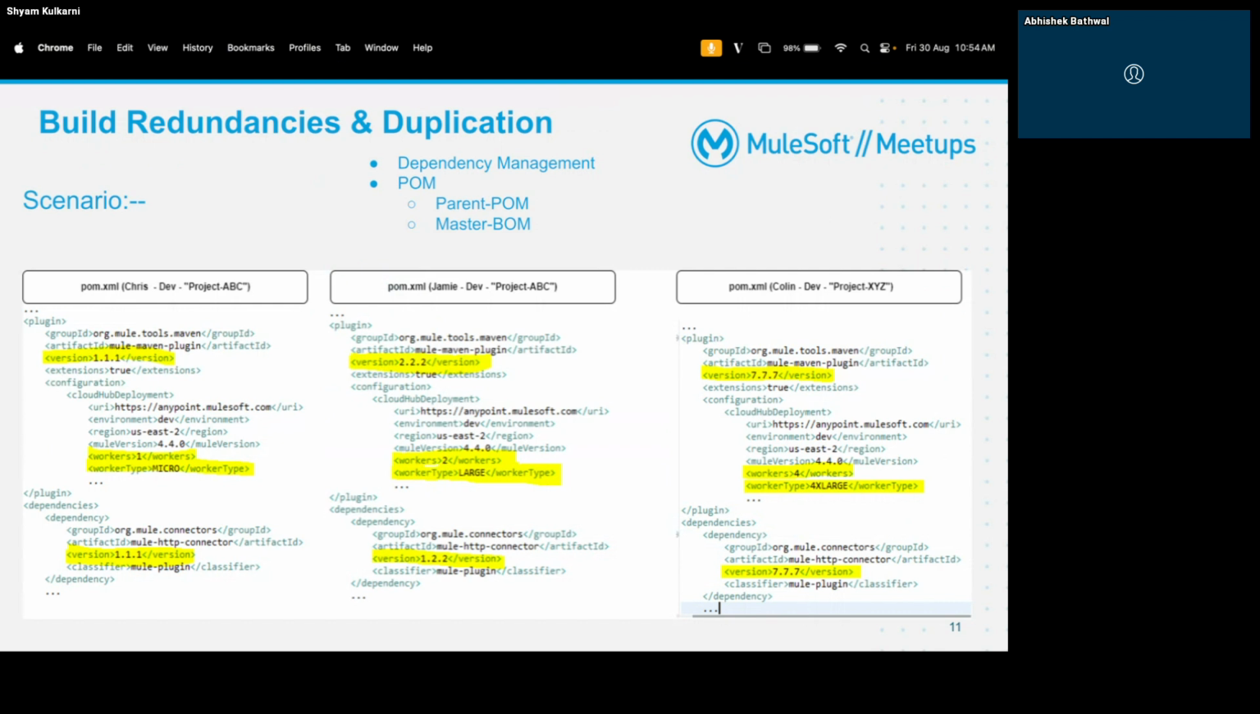Let's assume we have a developer, Chris. He's working on an application called Project ABC. His pom.xml contains the Mule Maven plugin version 1.1.1. He is using one worker of type micro, and he is also using the Mule HTTP connector of version 1.1.1. Now, when he tries to run his Maven package command, mvn package, on his system, it is failing and he is unable to fix it.